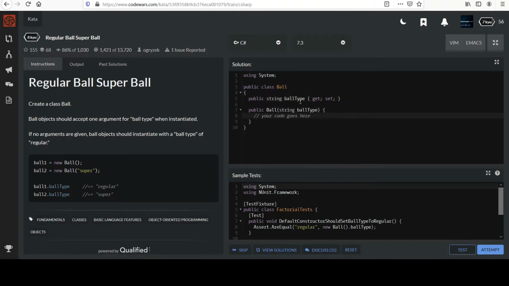Go ahead and pause and have a go at this one. You want to be good with these fundamentals and understand how objects are made. So come on back when you're ready.